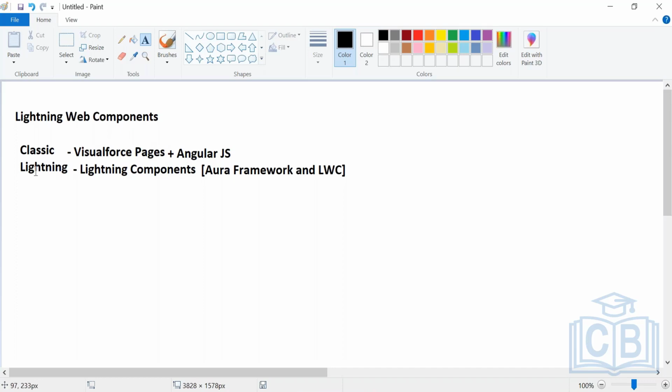When Salesforce introduced Lightning components in 2014, Vlocity started using Lightning components plus AngularJS. So they were using the Aura framework plus the AngularJS framework. Then in 2019, Salesforce introduced Lightning Web Component. Lightning Web Component has broad support. It follows the World Wide Web standards.